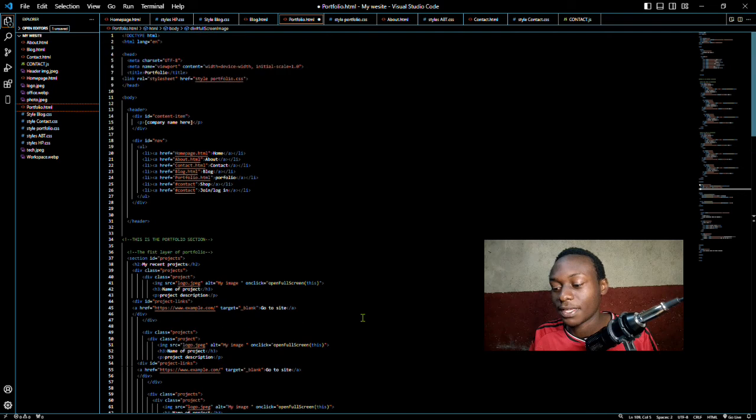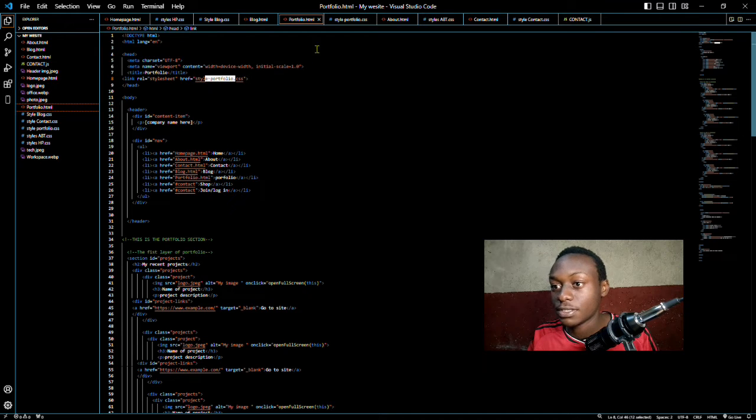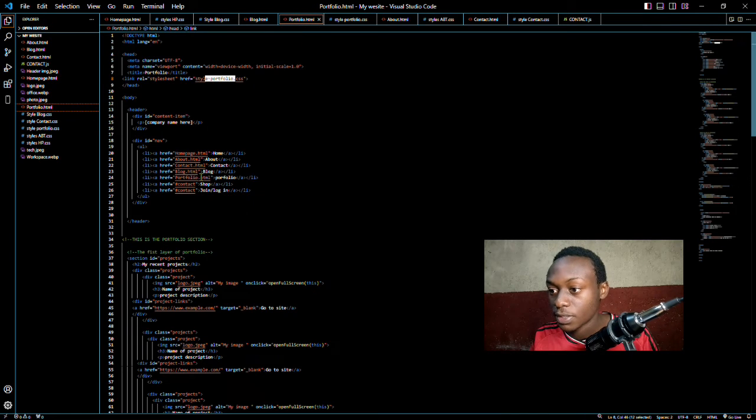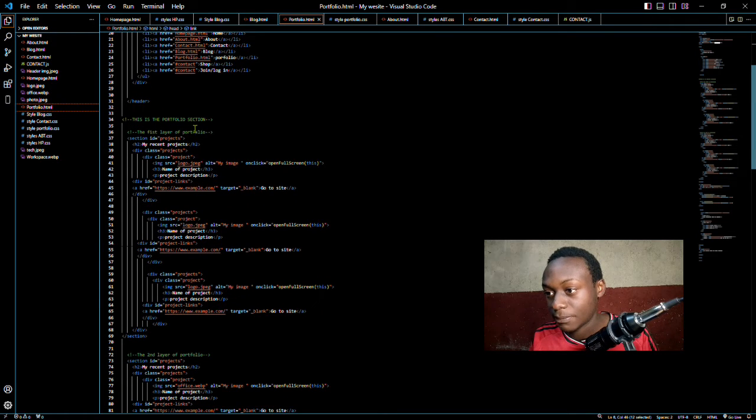So let's start from the head. This is the title of the page. We have the link to the style sheets. This is the style sheet, style portfolio.css. So this is the navigation. Then we have the portfolio section.